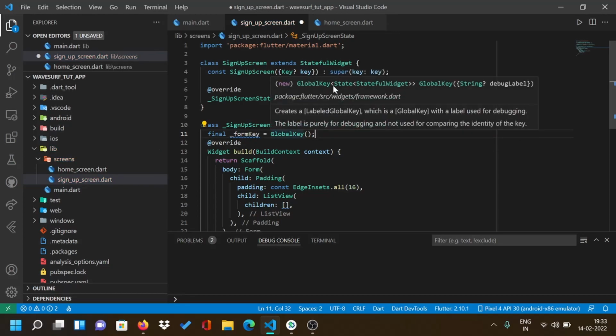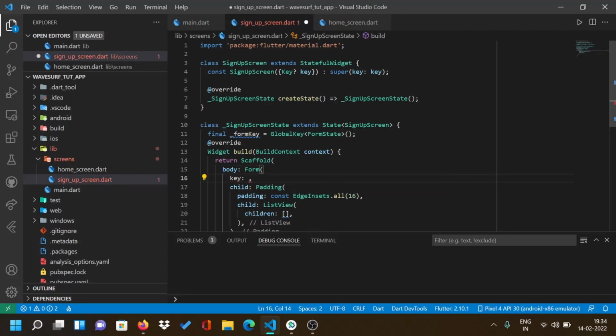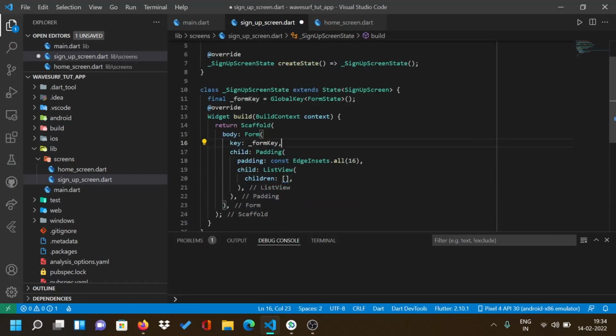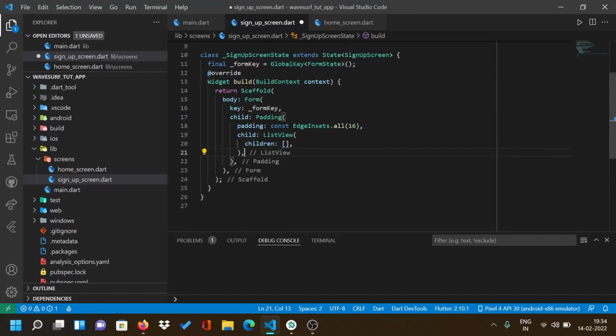and global key is of generic type, so we need to provide a specific type here. The type is going to be the FormState type, and this is how we build our key, and we just need to assign that key to our form widget. So this is how we do that. We require this form key so that we are able to validate our various forms and later on save our form. I will show you at the end of this coding part how to do that.